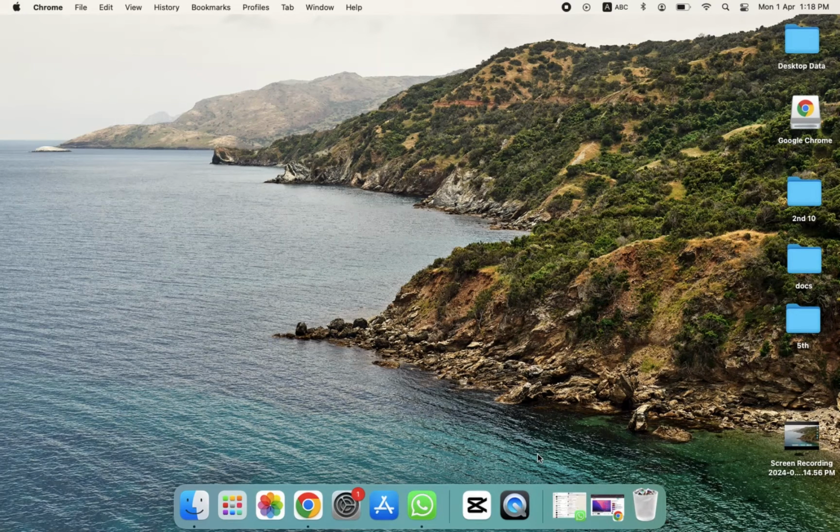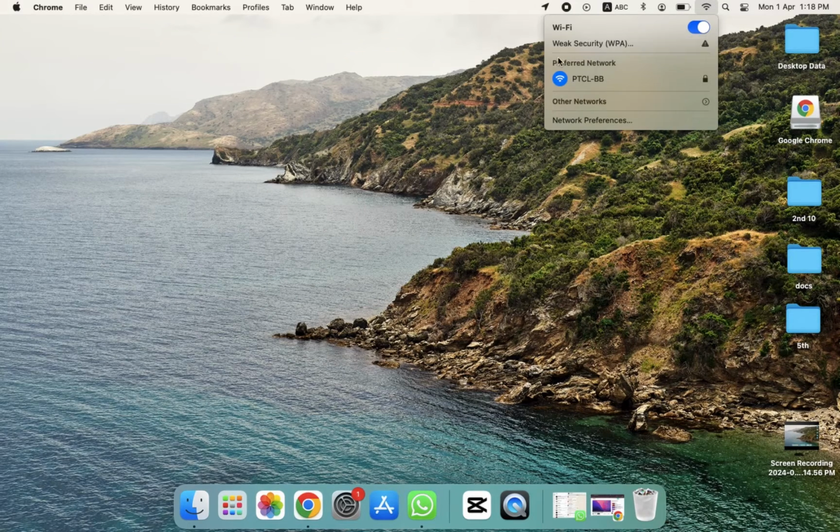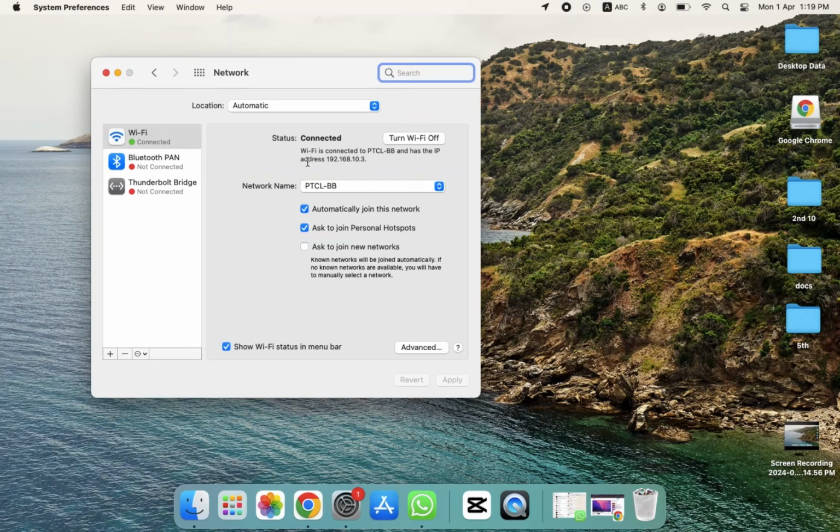So let's start. First of all, we have to go to the menu bar, and as you can see, it has an option for Wi-Fi. Now we simply need to click on the option called Network Preferences. So let's click on it, and after clicking on it, as you can see, the Wi-Fi settings are here.